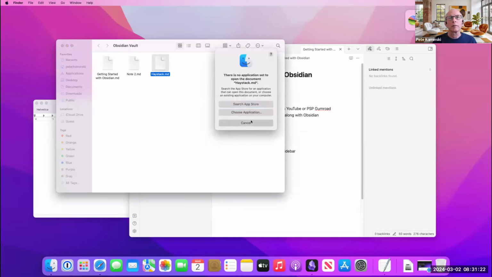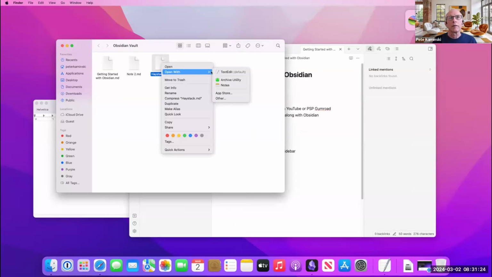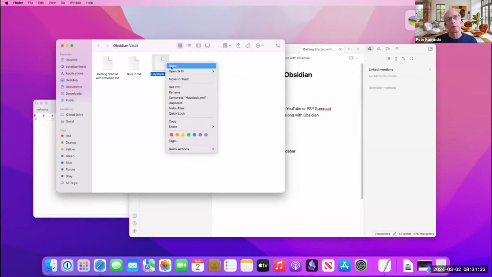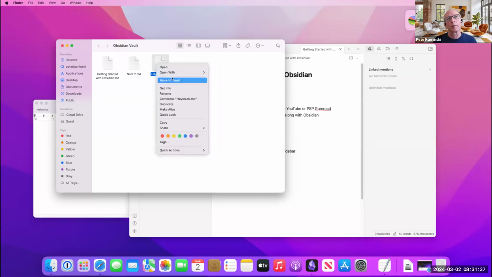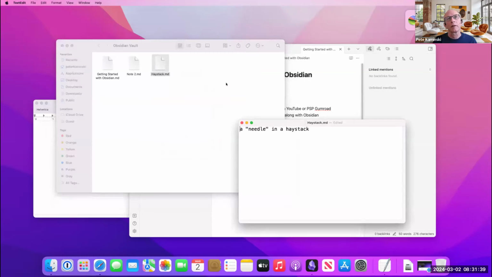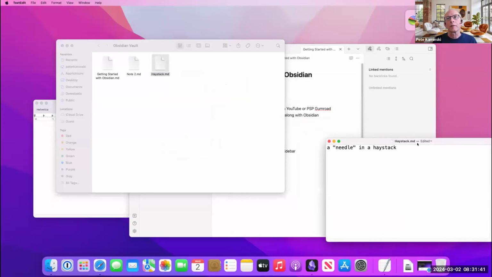Yeah, that's interesting. I had to do open with TextEdit. So there's a kind of a glitch in my lesson plan here where I'm going to need to help people set their Markdown editor. But anyway, open with TextEdit. So now TextEdit is smart enough to pick up the change in the file name.